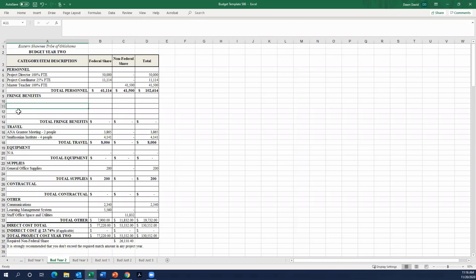The fringe benefits are usually filled in. I took them out because sometimes they change, and I didn't want you to think that was the fringe benefits you needed to use. You're going to work with your finance people to get the correct percentages for state unemployment, federal unemployment, all those required fringe benefits.